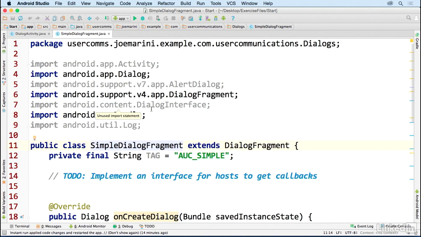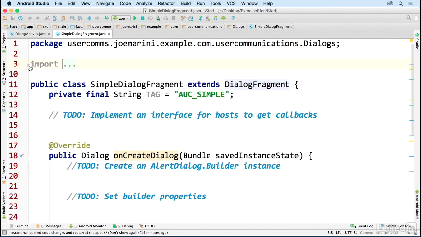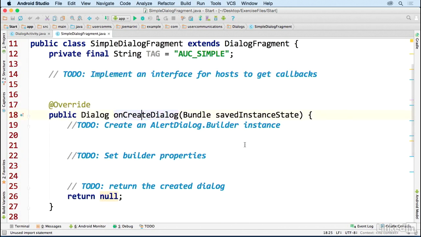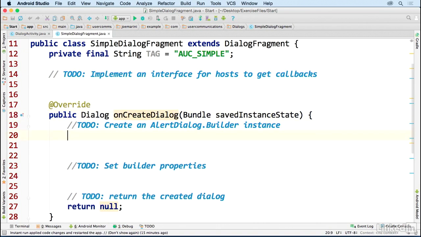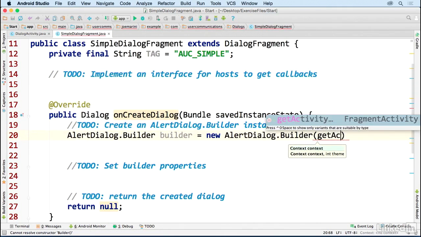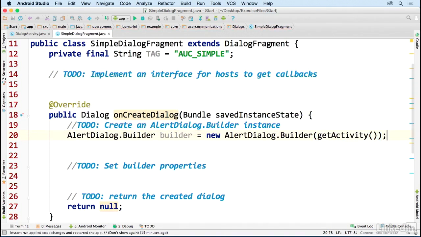Notice also that I'm using the dialog fragment base class that's in the support library. There is a version of the dialog fragment that ships with the Android framework, but I'm using the support version in order to get support for older versions of Android. All right, so my simple dialog fragment code extends the dialog fragment base class. To create the dialog, our code overrides the onCreateDialog function. Inside that function, I'll build an instance of the alert dialog builder class, and I'll pass in the parent activity to serve as the parent of the dialog.